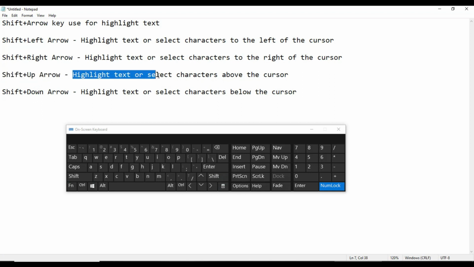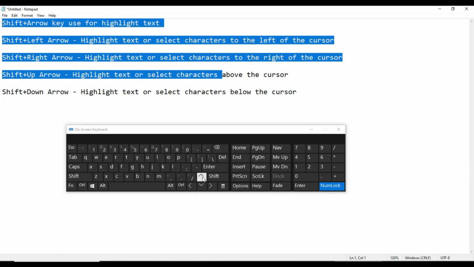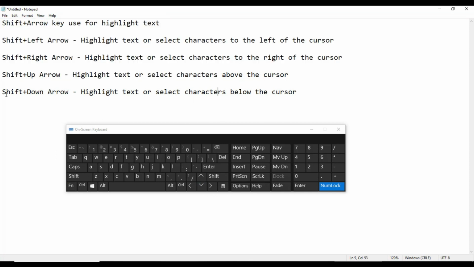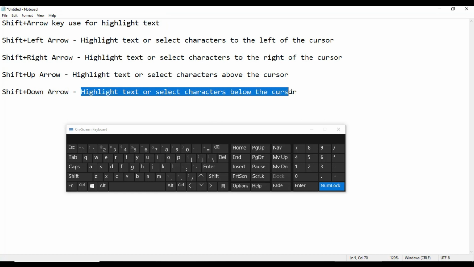Shift plus up arrow, highlight text or select characters above the cursor. Shift plus down arrow, highlight text or select characters below the cursor.